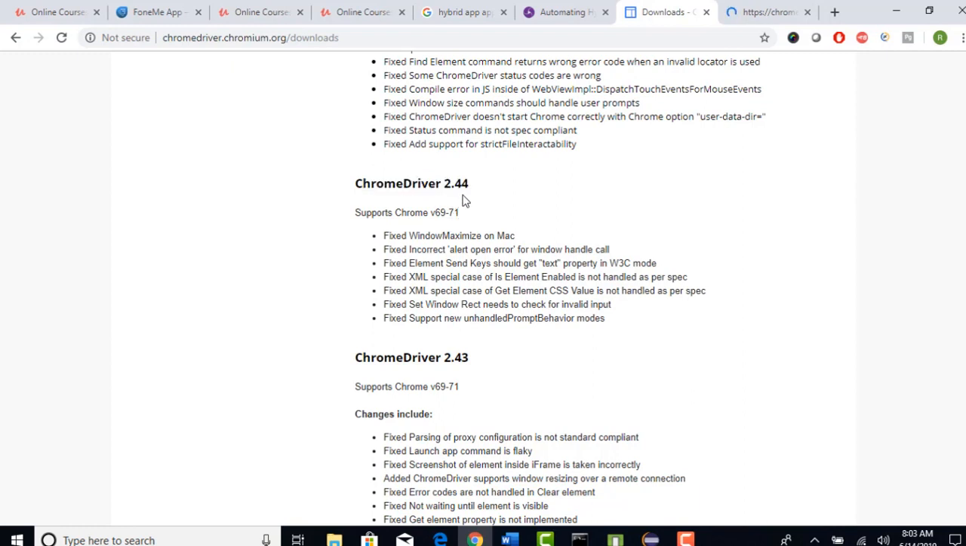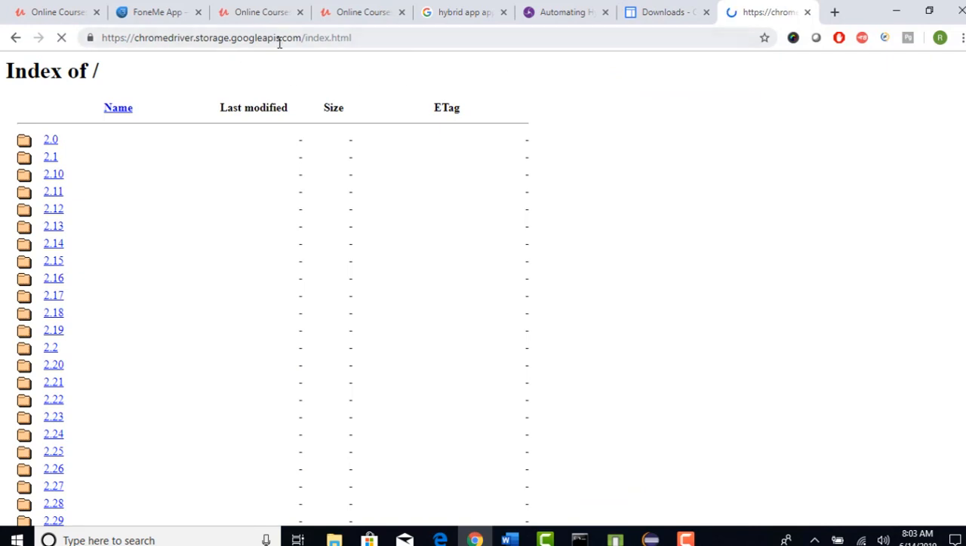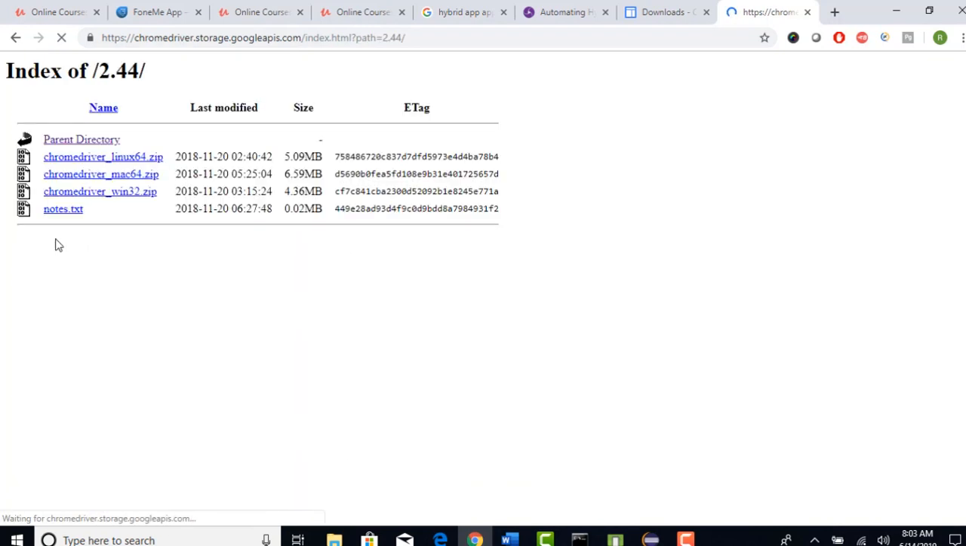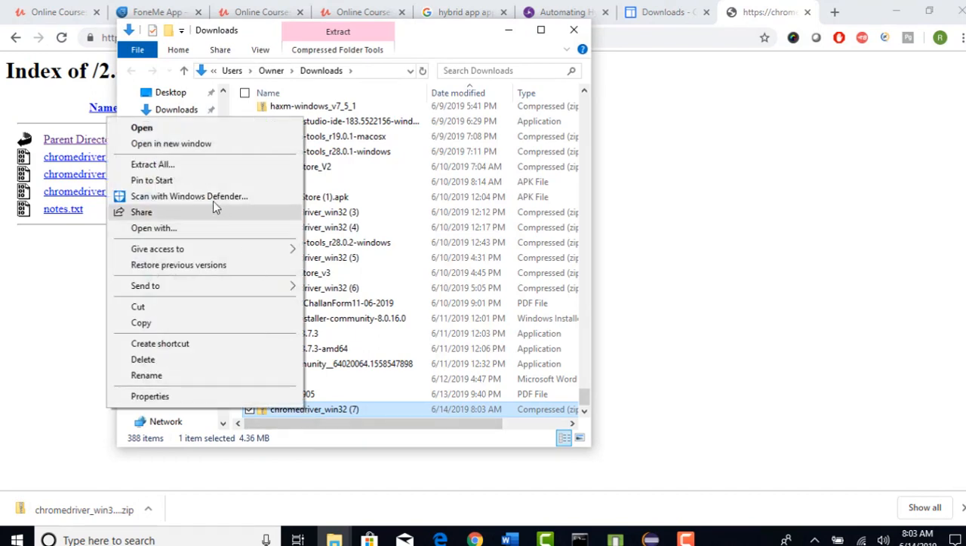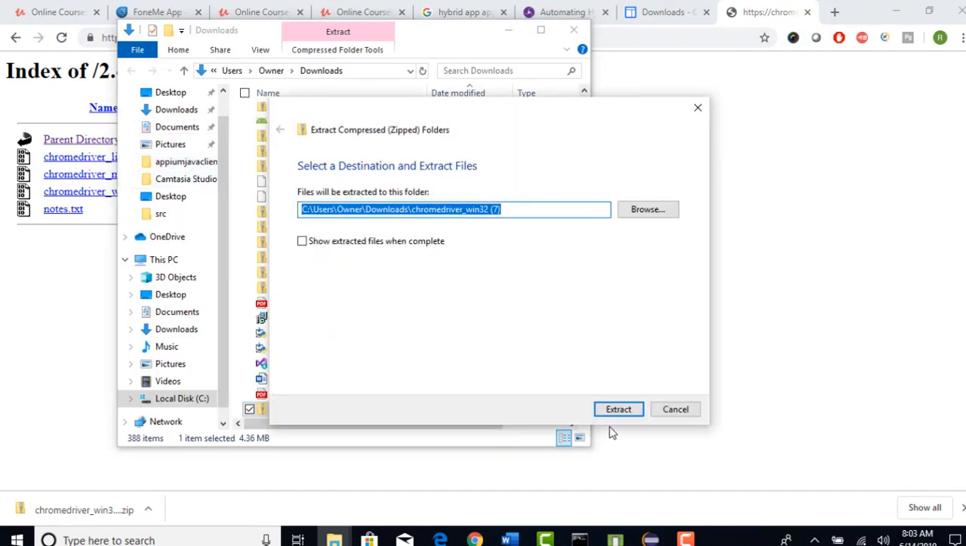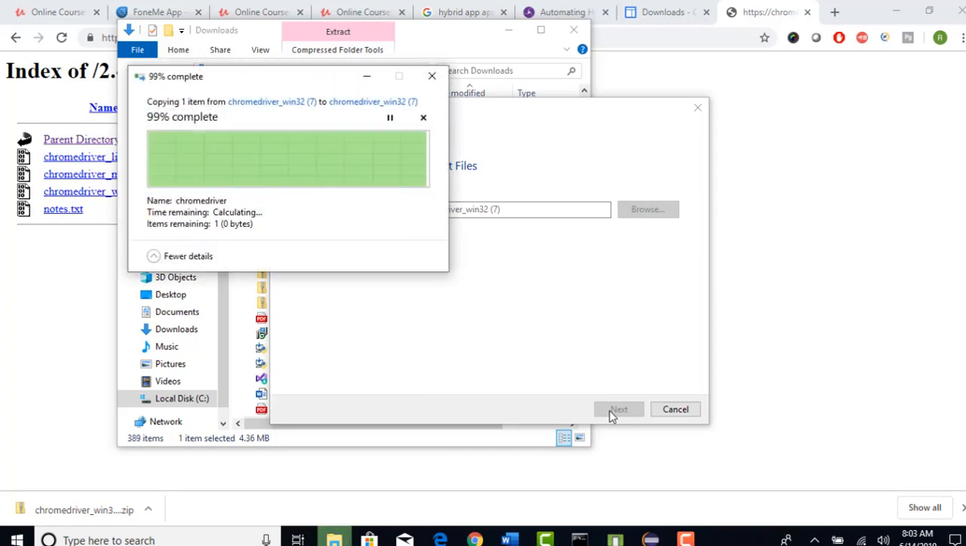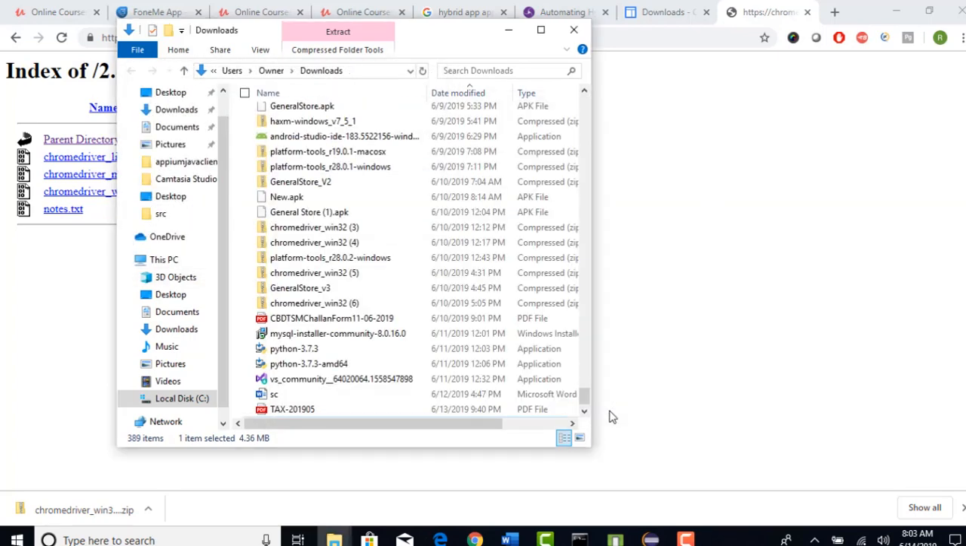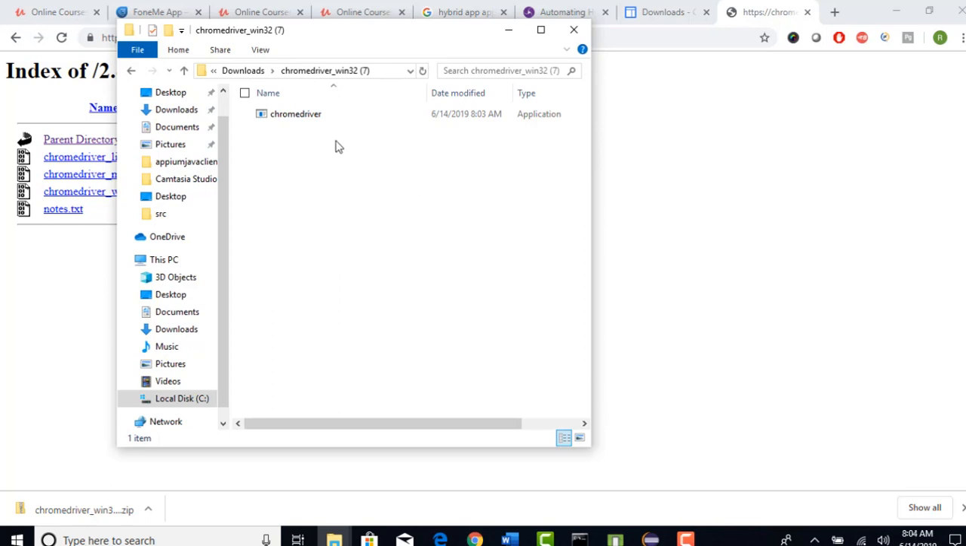So basically we need to have driver version 2.44 if you want to work on your emulator's Chrome version. So come to this link. You can bookmark this in your system. 2.44 is here, and download this. You have to unzip this file. Extract all. So when you extract, you will find this ChromeDriver 2.44 after unzip.